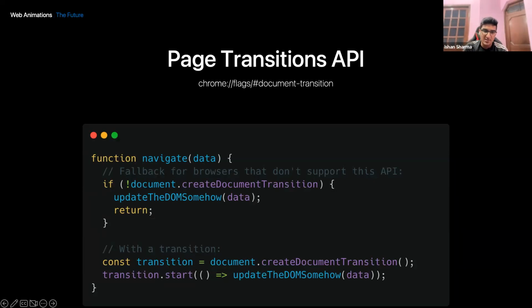By the way, don't get me wrong, you can still achieve these sorts of transitions using different tools. One approach that I know is something called Framer Motion. That makes it easier, but it is still a bit messy to set everything up. And with the Page Transitions API, it would be super simple.